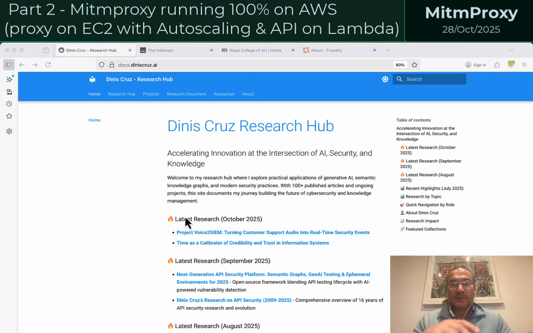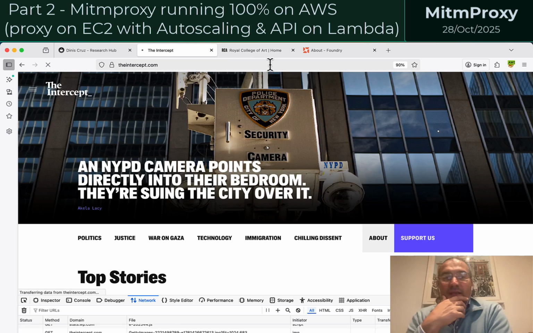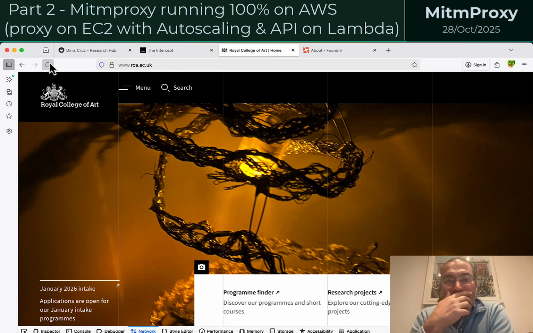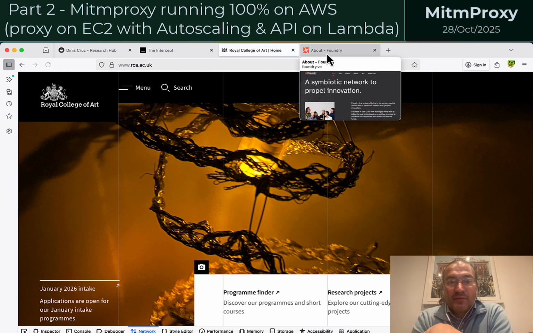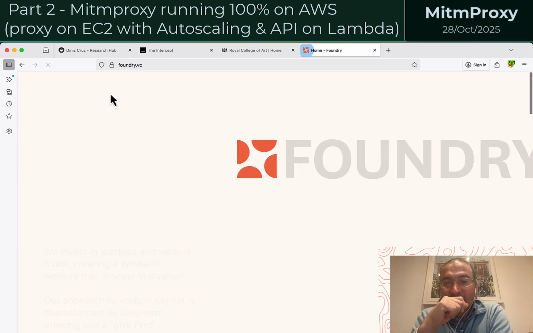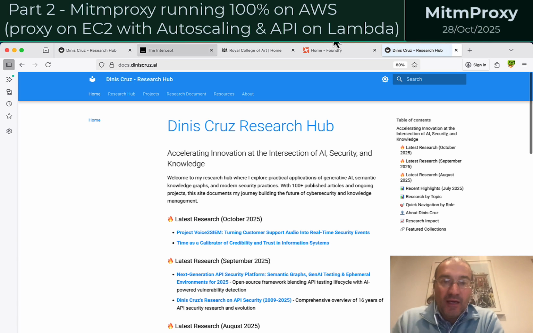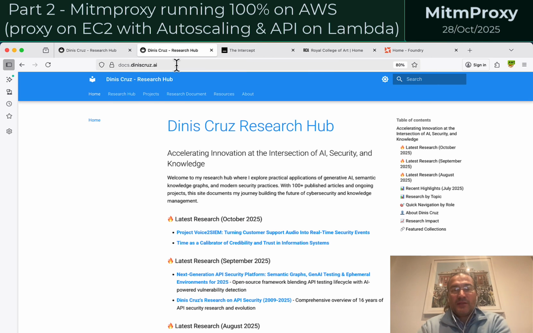Okay, so here's a demo of the latest set of features that we have on the Mitmproxy. So I basically have these four websites: my website, the Intercept, the Royal College of Arts, and the Foundry website. What we're going to see here is basically how I can control these websites from the proxy.